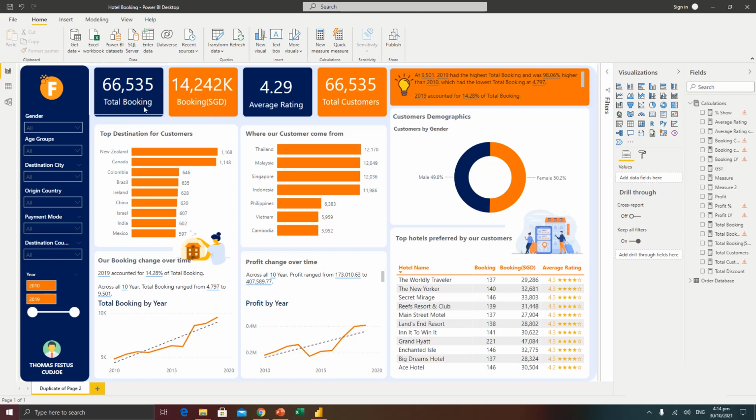Here we have our total booking based on the data. Then we have our total booking amount, then the average rating, then the total customers. We also have our customers based on the destinations, and where customers are coming from. And then we also have the customers by gender. I'm going to take you through the data itself so you'll be able to understand this.